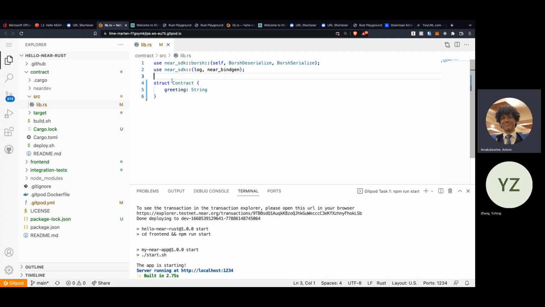And we want to derive a bunch of things, right? The first is the thing that I said before, which is near bindgen. What this will do is it'll take your Rust struct and convert it into code that tells Near that this is a contract state and how to use that, right?